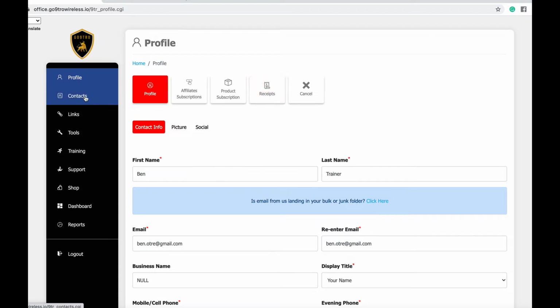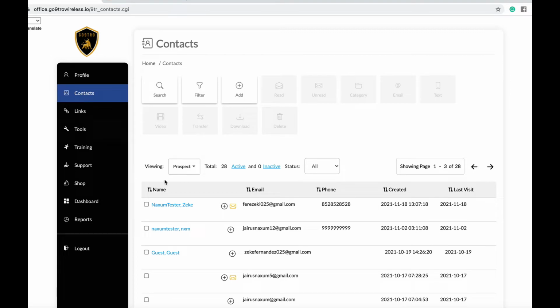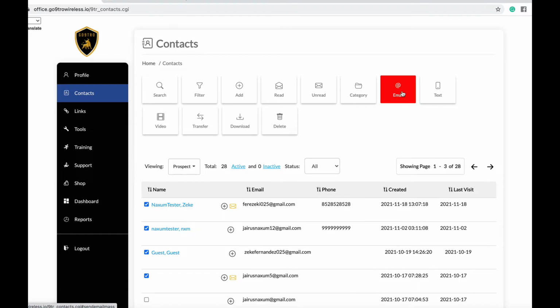The next tab you'll see is the Contacts tab. Underneath Contacts, you have all the power tools to powerfully follow up with prospects, team members, and customers inside of the system. So you don't need any big email marketing system outside of the platform. Right here, you can select a list of contacts. You're able to send a bulk email, bulk text message, or bulk video email, all inside of one place.